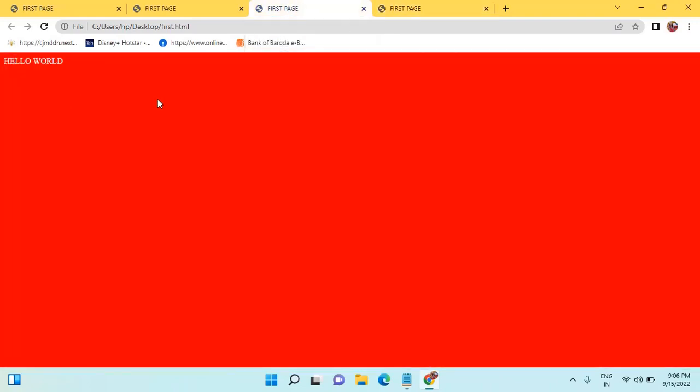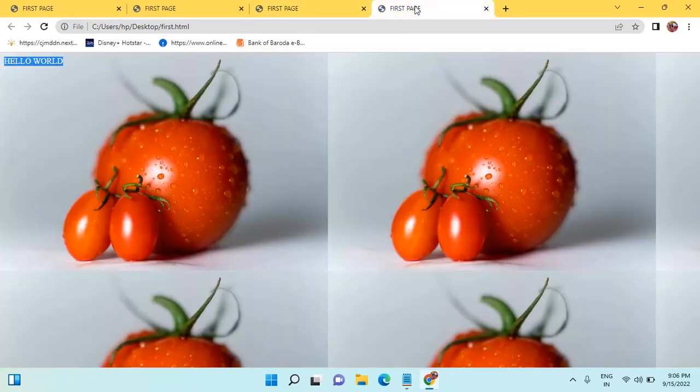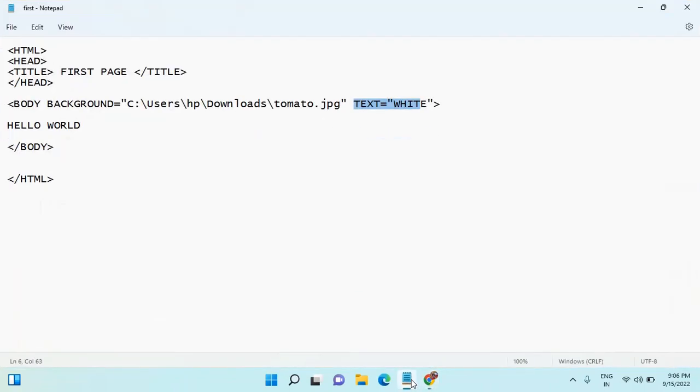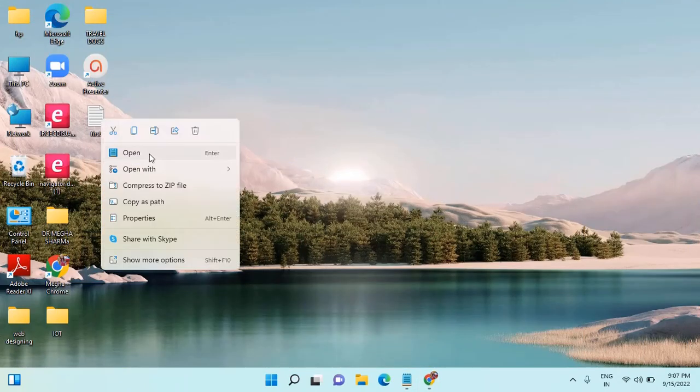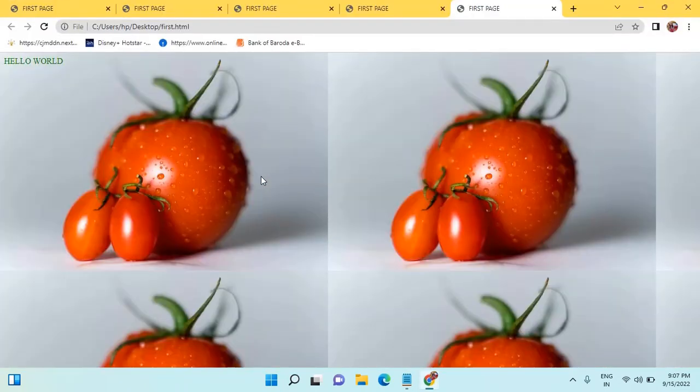Now earlier this was a red colored background. Now this is an image of tomatoes in the background. Now if you are not able to see this text properly because the background is almost white, I can change the text color. I say text equals to green. So the color of my text will then change. So let's see. I again open it in my browser, and here you go. You have the text in green now, so it's more visible.